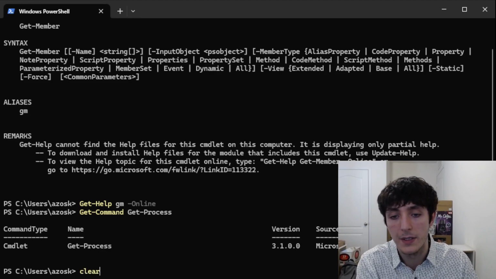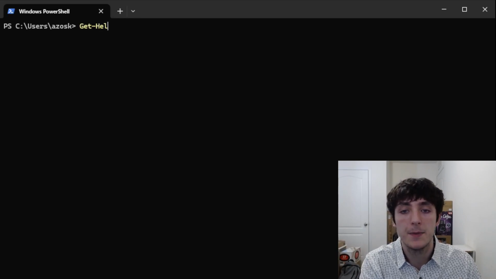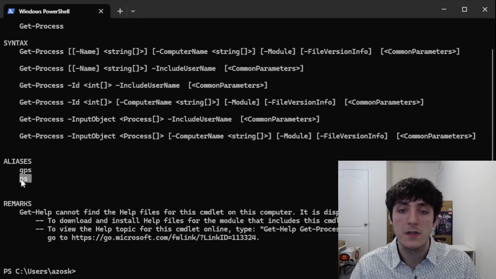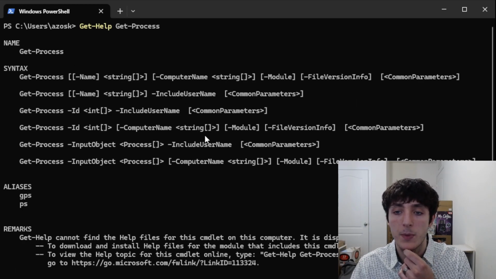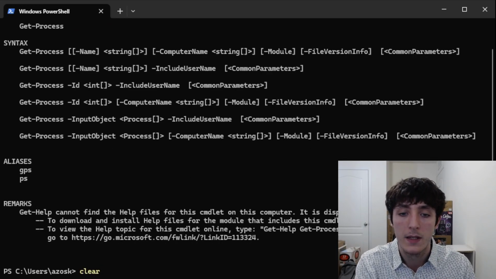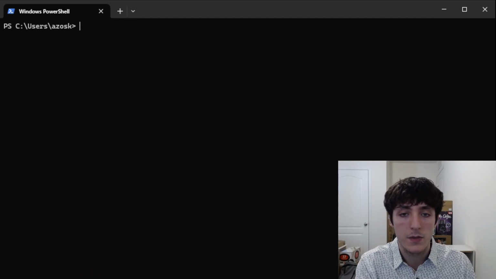So let's go ahead and clear the window. Now, if we use Get-Help, it should be GPS for Get-Process. That should be the shorthand for it. And as we can see, there's another alias. So sometimes they have multiple aliases. We could use GPS or PS as an alias for Get-Process. We see the name and some parameters, but let's not worry about that right now. I'm going to clear this up. But remember this shorthand right here, I'm about to use that.